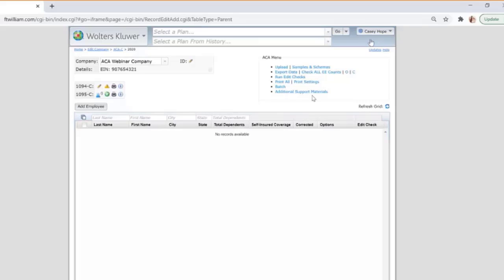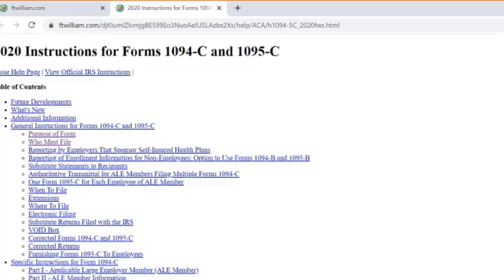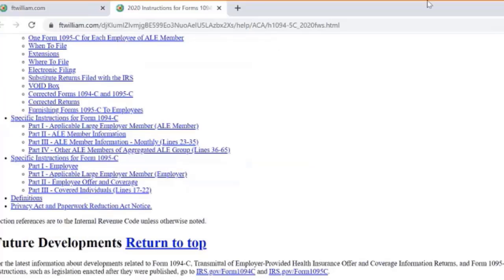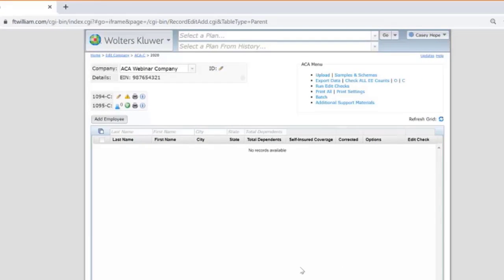The other place you can get to the form-specific instructions is these little I's over here. So this row is for 1094, this row is for 1095, and the I's will just jump you to the IRS instructions for those particular forms. So that's another way to navigate if you're unsure about anything.